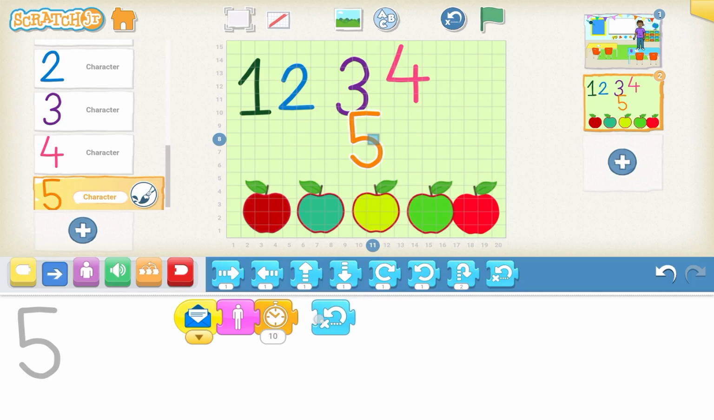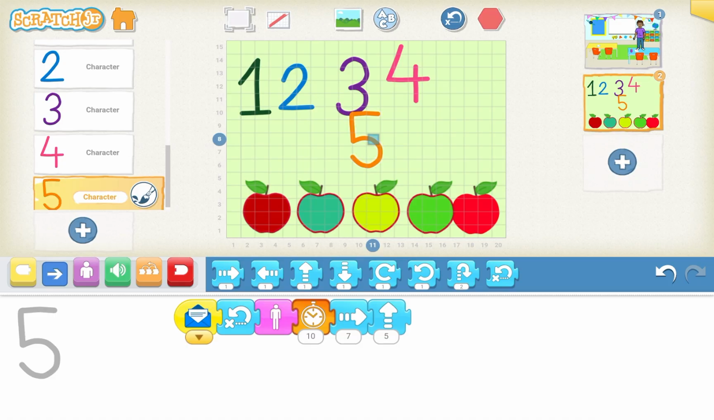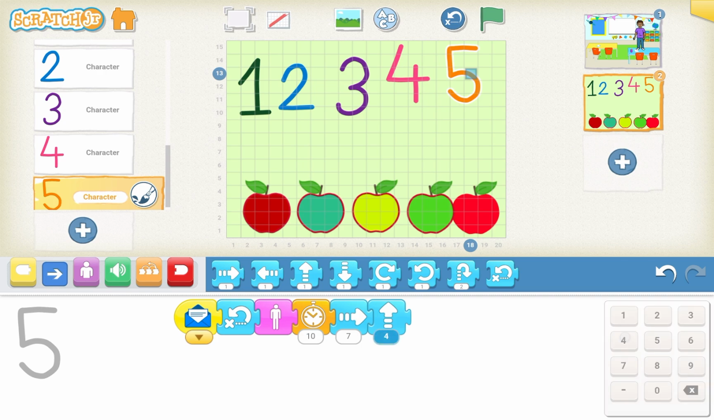And after it shows, it still has to wait for some time, and then in the start it has to go to its starting position. Even before showing, it always has to make sure it's at the home position. It has to wait a few seconds, then it has to start moving to the position where you want it to be. 7 steps to the right and 5 steps up. Now it's at the position where we wanted it to be.